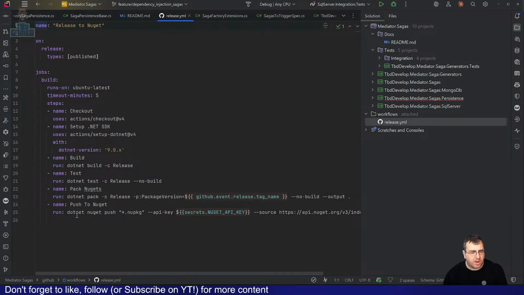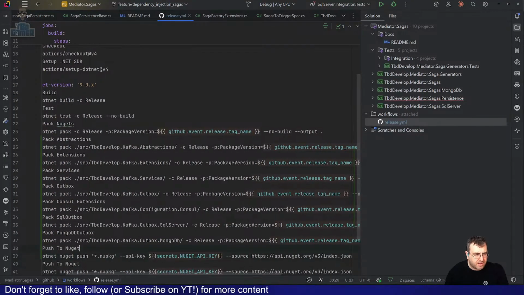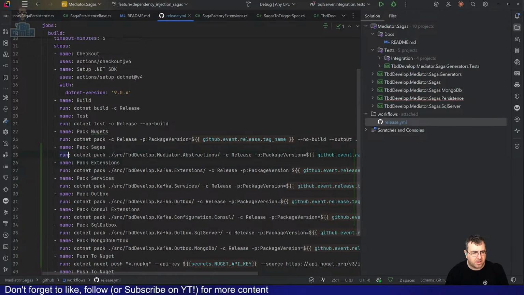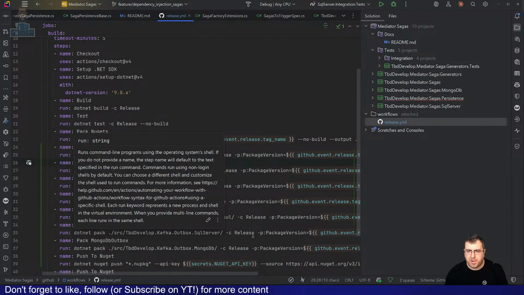In Mediator Saga, right now what happens is I pack everything, and I actually try to push all the images of everything, and that's not healthy. Pack nuggets. So I don't want to do it that way, right? So I need to do something similar to this. So pack sagas. So tbdevelop.mediator.sagas. Pack.